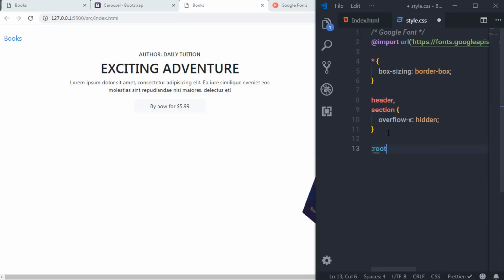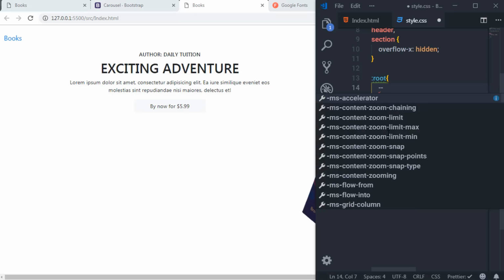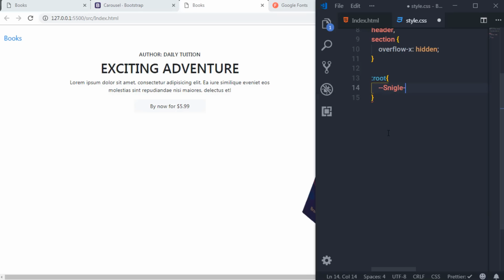Just after that, here I will just say root, and in this root I'm going to create a few variables. In this variable we'll specify font family and the color. So to simply create a variable, I will just specify double dash and specify my variable name, right? And just specify value to this variable. So whenever you want to access this value, you just need to call this variable name, right? So I'm going to just specify here my font family. So I'm going to just specify here my font name and the fallback value, right? Now I will just quickly create here a few variables.